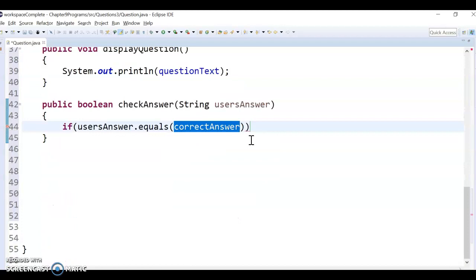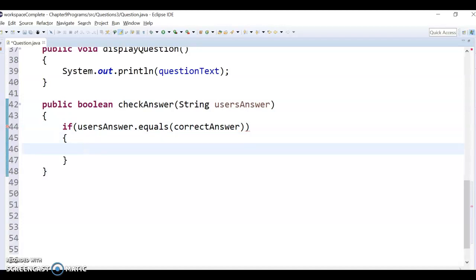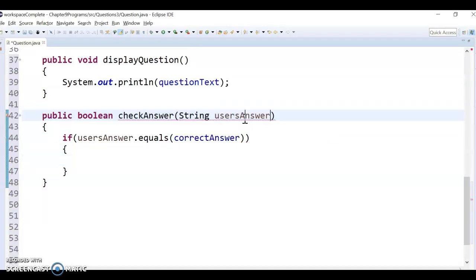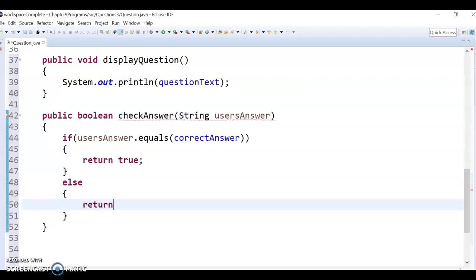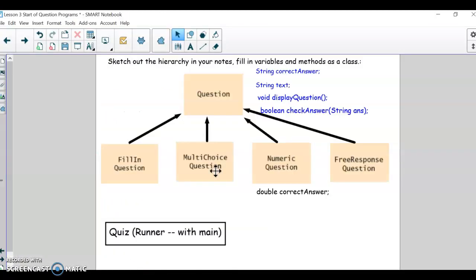Okay, and so we'll specify that when we create the questions. For the creator of the quiz, we'll specify that, and then the users will take the quiz, and they'll give their answer here. So if they are equal, we want to return true. Else, we want to return false. Okay, so we've successfully created those two methods.